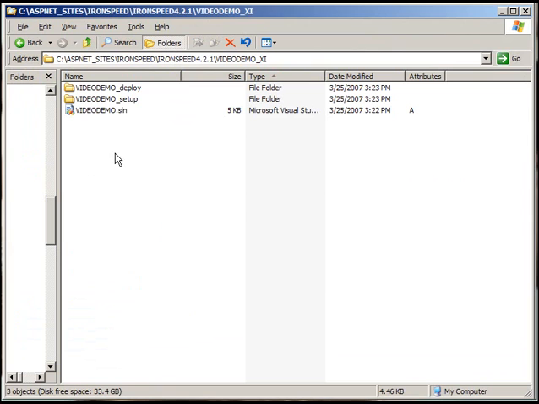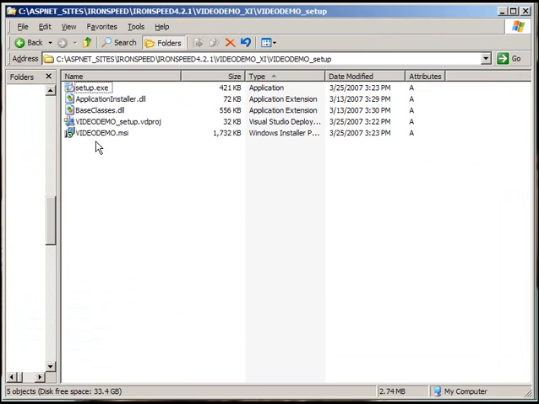Now here what we have is Iron Speed has generated a video demo solution for us, and in here it's generated our video setup project. This is the file that we would need to copy up to our web server, and this will handle installing our application's ASPX files and our stored procedures, and it will handle configuring the web.config to match the configuration of the web server that we're running on.